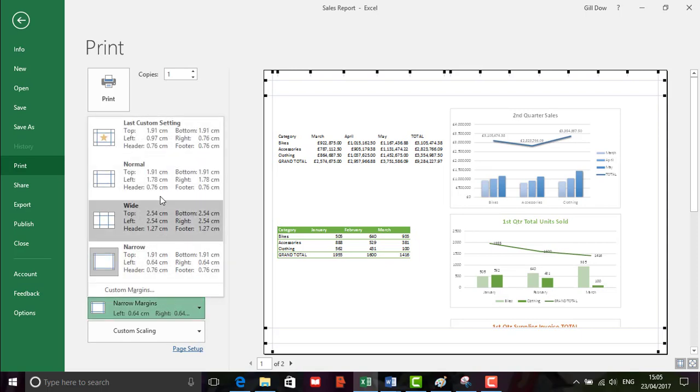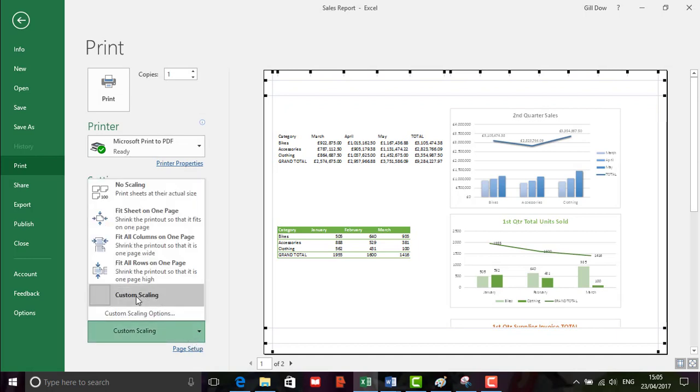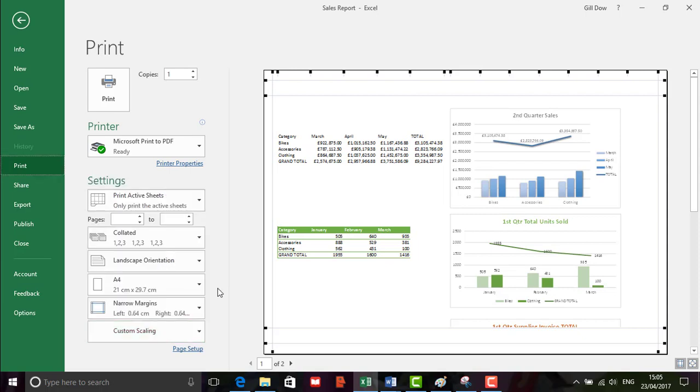Narrow margins. Again, Custom is because we've been adjusting manually our margins by clicking and dragging. So you have to try all kinds of different things here. Your Custom Scaling, No Scaling, Fit Sheet on 1 Page. So if you've just got 1 page of data and it's just hanging over into a second, that can be a lifesaver. Okay, so you'll just have to investigate some of the settings that you've got here.